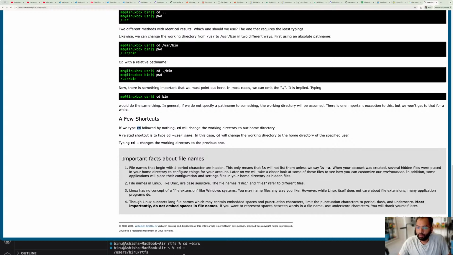File names that begin with a period character are hidden. So just typing ls will not give us all the files. The ones which start with dot are hidden. We have to type ls space hyphen a.